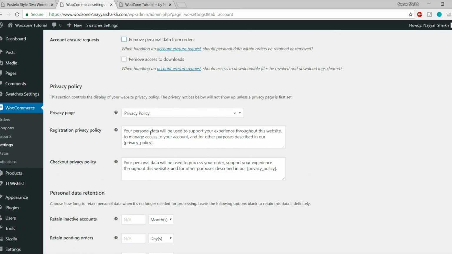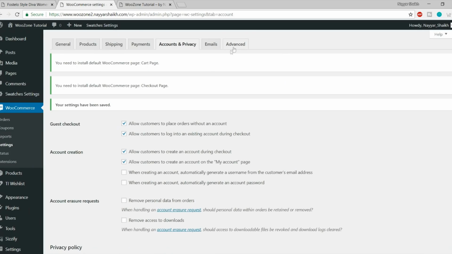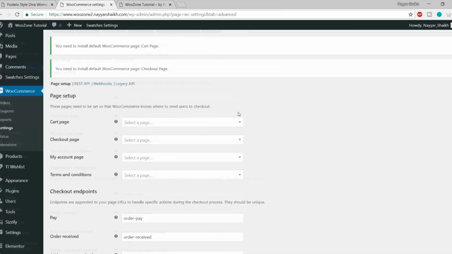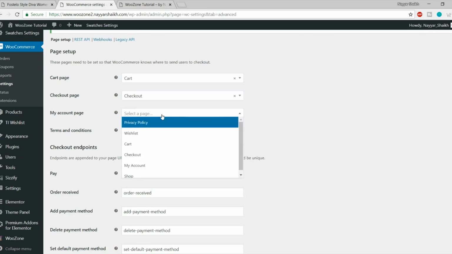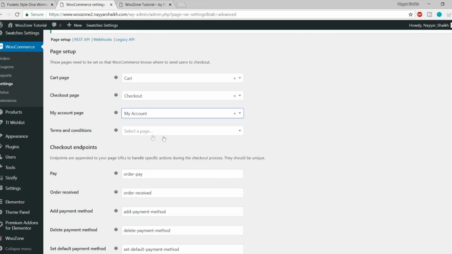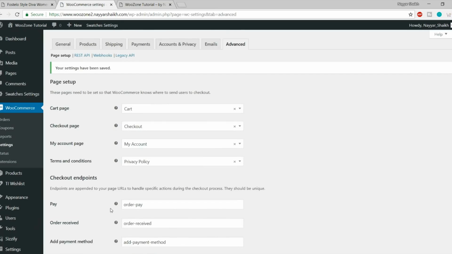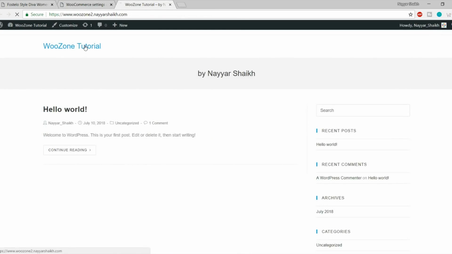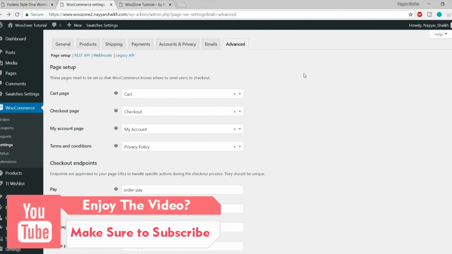Now rest everything, you can see your privacy policy, and if you want to change some text from here, you can change it. Now click on save changes. After that, go to advanced, and under the cart page select cart, under the checkout page select checkout, under my account page select my account, under terms and conditions page you can select the privacy policy page which is already created. Okay, then go at the bottom and click on save changes. Now let's refresh this page, everything should be fine. Yes, fine. Alright, so we are done with the main settings, WooCommerce and WooZone settings.